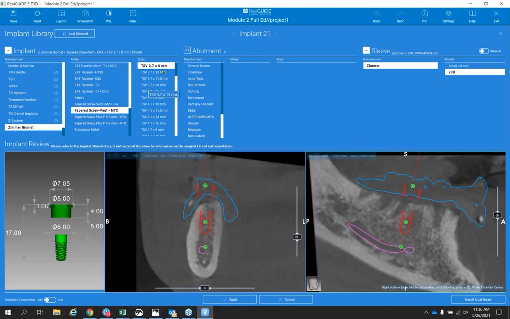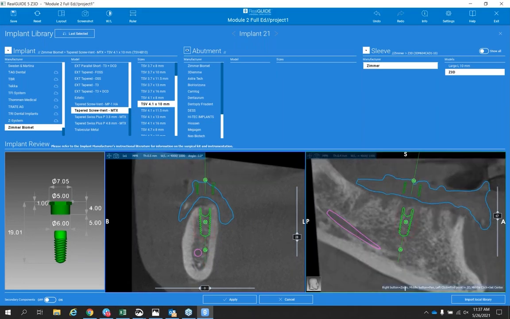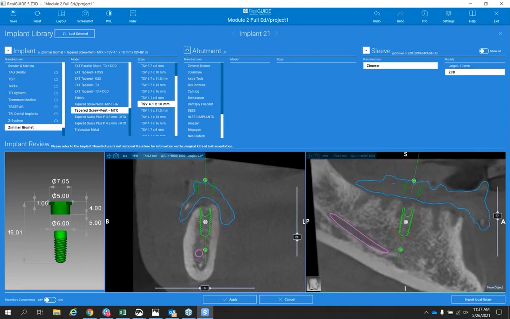So, do I want a 3.7 width? With this bridge that I'm looking at here, I could probably get away with a 4.1 by 10. So I'm going to choose a 4.1 by 10. And what's really nice about this software is we've got a couple of images here in our planning library that we can work the implant. We can manipulate our implant without being in our project page. We're still working in our library. We're able to rough in these implants, right? So it's really nice. We just manipulate things.